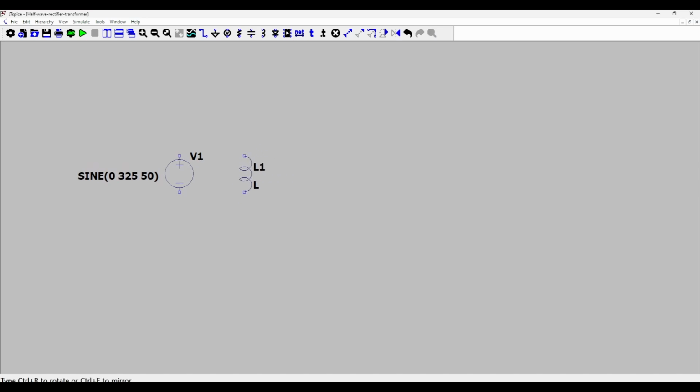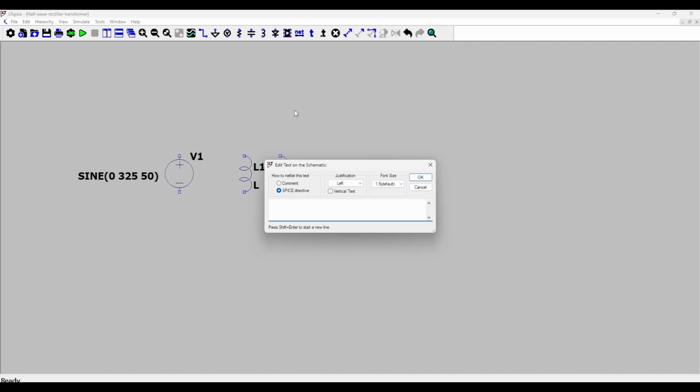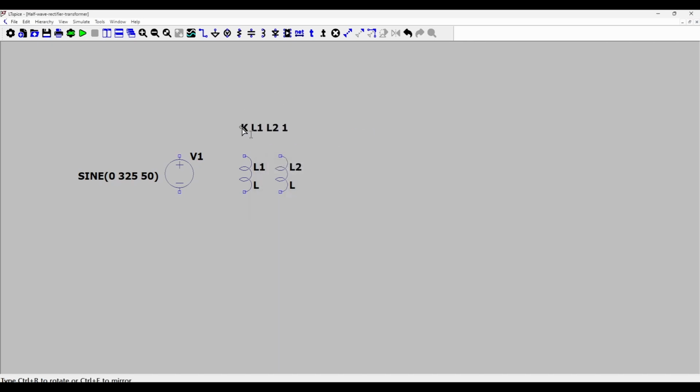I'll press L1 for the primary inductance, then press again for the secondary inductance, and by using the SPICE directive I will specify a mutual coupling between the two, K L1 L2 1, and place it here. So now you can see that the polarity convention is not right. We want the positive side of the inductance to face the positive of the input voltage. So I'll select it, press Ctrl R, then Ctrl E to mirror and place it like this.